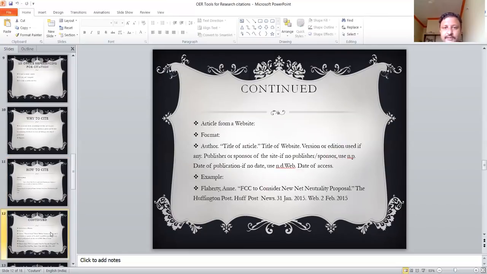Now, the next one is about information taken from a website. Some websites may be, for example, a postcolonial web or something like this. We collect the information from that. So when we try to acknowledge the source, there might be some hindrance. What is to be done, and how is it to be done? Here we have a format.